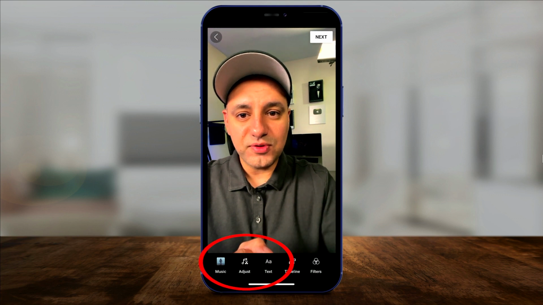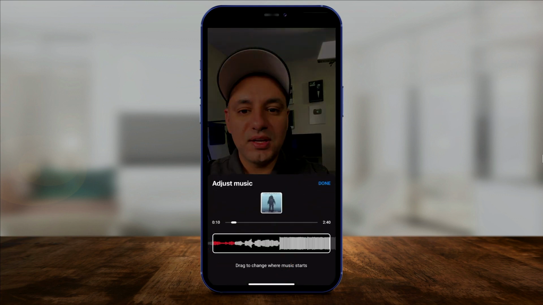The editing process is right here under adjust. But with this, all you need to do is you could go ahead and adjust what portion of the music you're using.